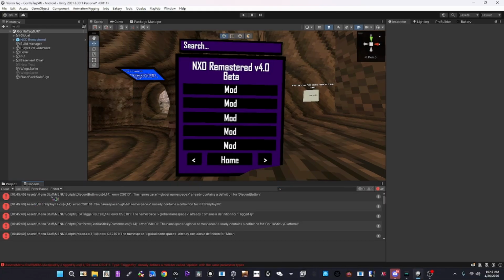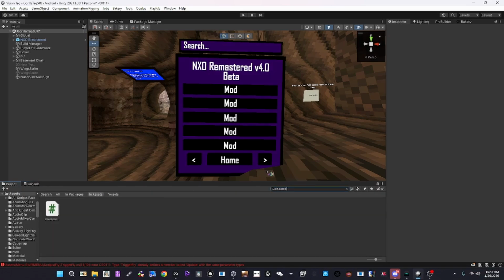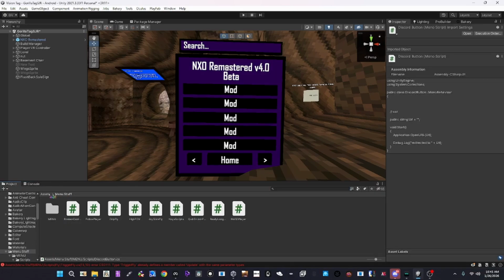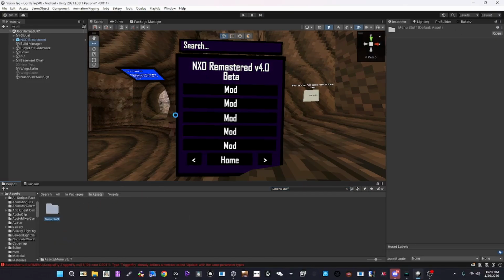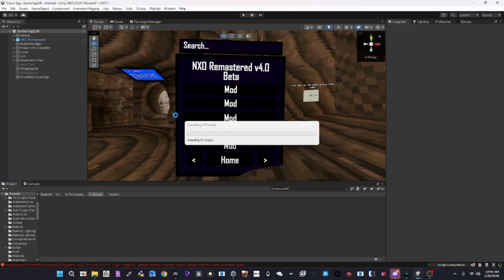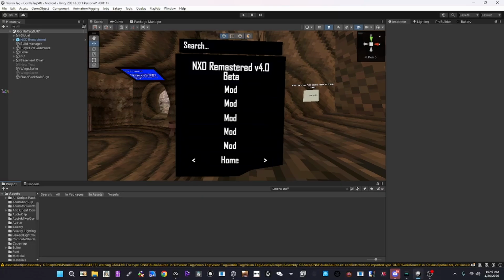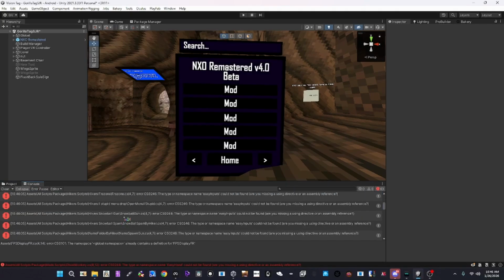Okay, and then now we see this word button. Actually no, I'm gonna delete the whole menu stuff. Okay, for me, I don't think this will happen to you, but if you already have this imported, then just delete the whole folder. It really does not matter. And now all the errors should be gone, or maybe not.